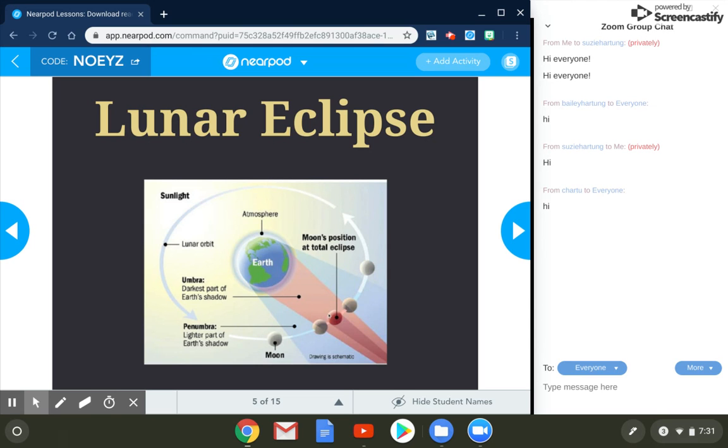The reason it turns that red color is because as light goes through the atmosphere of Earth, it bends, and that bending causes the sunlight to change color. When that light bends and changes color, it actually ends up red, and that red light shines on the moon, which makes our moon look very red. That color only happens at the total eclipse position, and that only happens when we're in the umbra. In the penumbra, it's going to look just like a normal moon, but it's going to be a little dimmer.